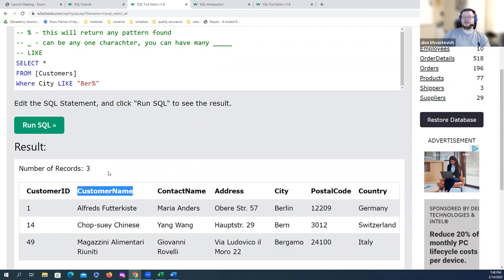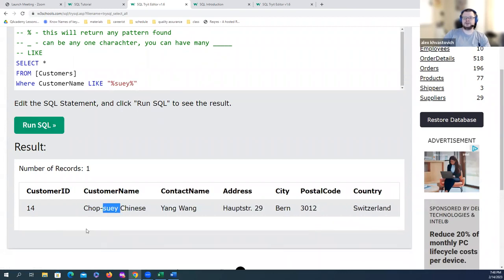So let's say you're looking for a customer name where you know there's the word SUI. You don't know anything else about it. You just know that SUI is there. So you can do percent sign, SUI, percent sign, and run it. And here's our match. Looks good. You can combine them if you want. You can do S underscore underscore Y. Yep, still getting it back.